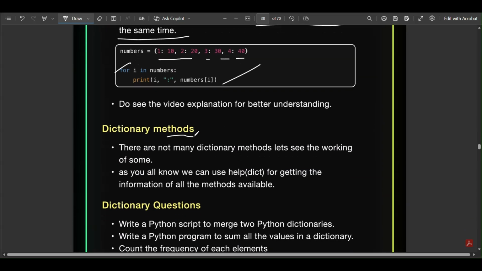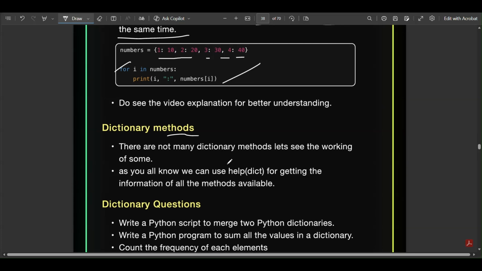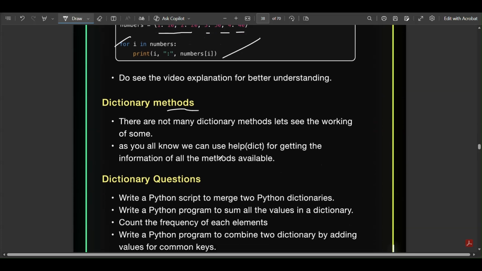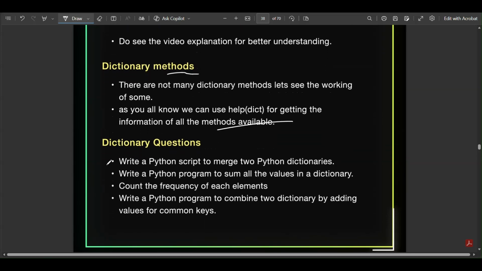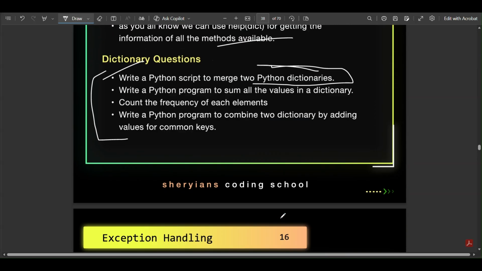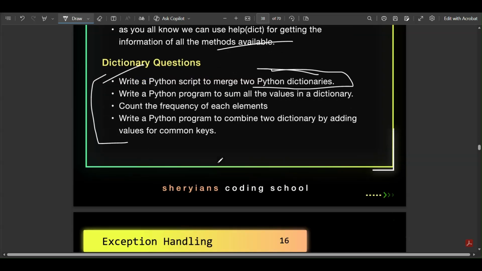Dictionary methods. There are not many dictionary methods. Let's see the working of them. As you all know, we can use help(dict) here for getting information on the methods available. Okay, dictionary questions. Here are some questions you can practice on dictionaries, like write a Python script to merge two Python dictionaries. Okay, you can do this.